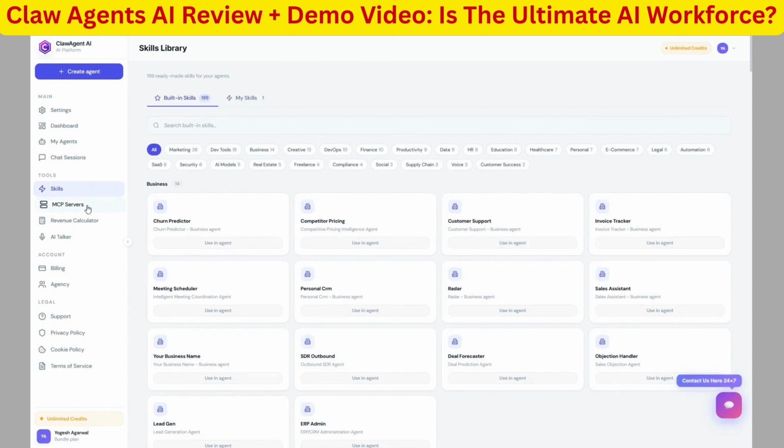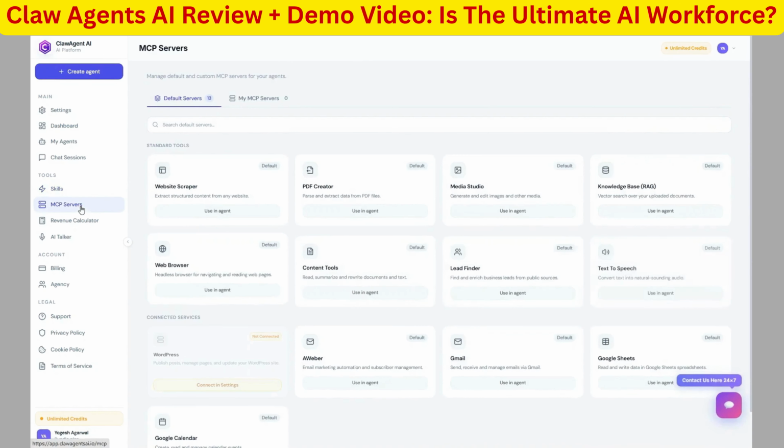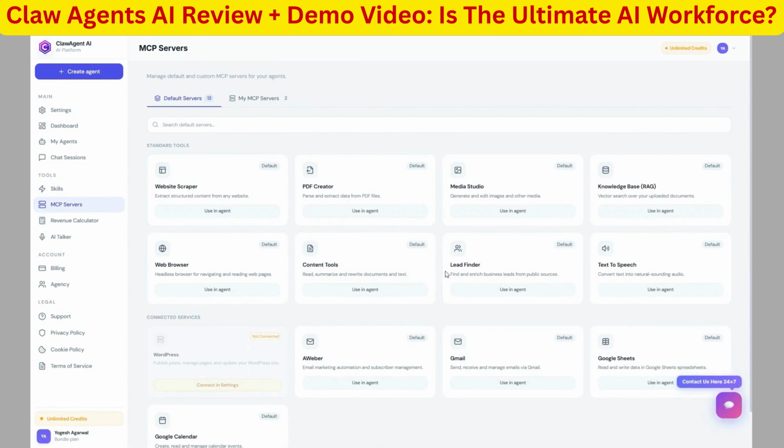Next is MCP servers. This is where the entire world opens up for your agent. You can connect any app that provides an MCP server, and these days, every popular app provides it. You saw a live example of posting to a WordPress site and scheduling emails in Aweber. All these are done using MCP servers.